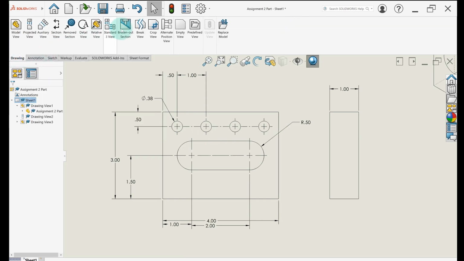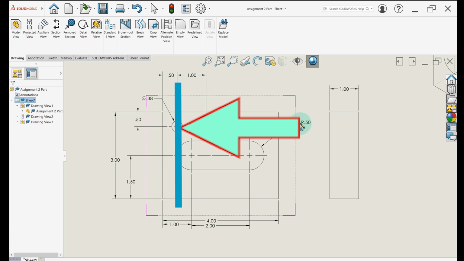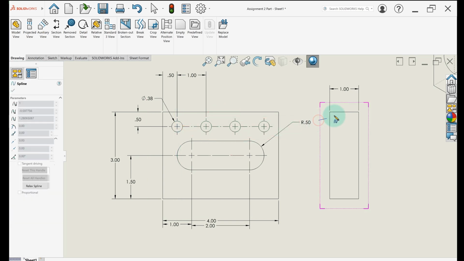I'm going to go to Broken Out Section. And I'm going to draw a spline. So we have to imagine you're looking at the part from the right side. So from this way, right? You're looking this way. I want to cut the part right here, okay? So with the spline, you're just going to click and it'll give you a curving line. You can make it a little bit too big. You want to make sure it connects in the end.